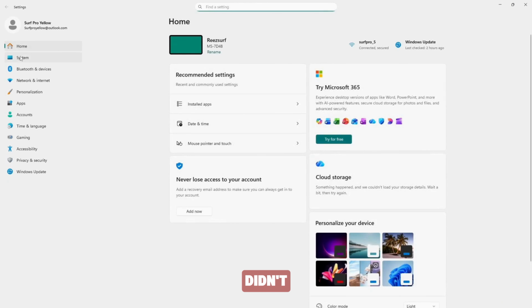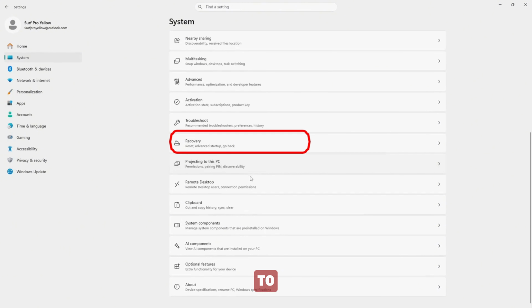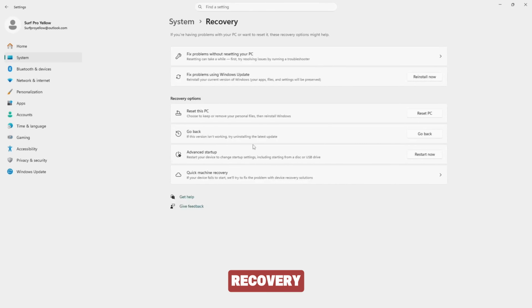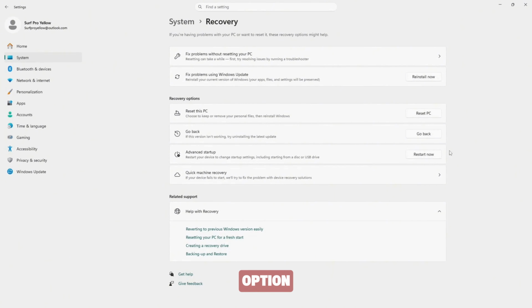If this solution didn't work out for you, launch settings, go to system, navigate to the option recovery. Here you're gonna find the option of advanced startup, click on restart now. Then head over to the option startup repair and let Windows attempt an automatic fix. If needed, you will also have the option to reset your PC while keeping your files or removing everything completely. And as a last option, you can create a Windows bootable USB and reinstall Windows fresh on your device.